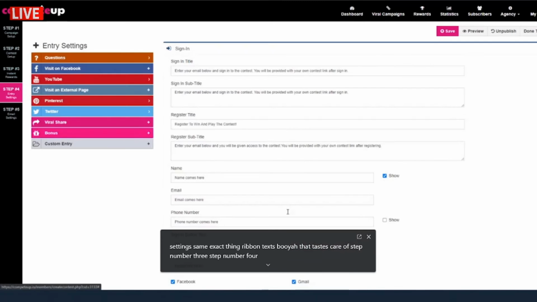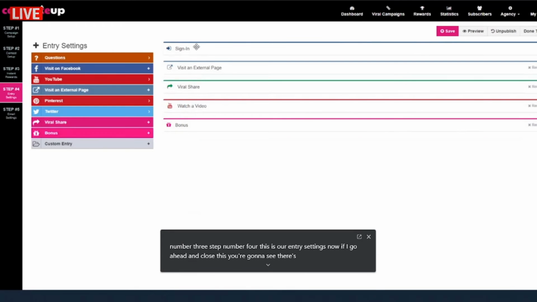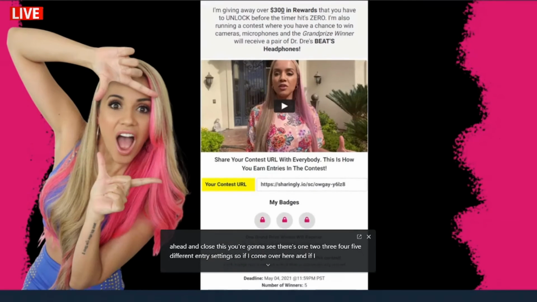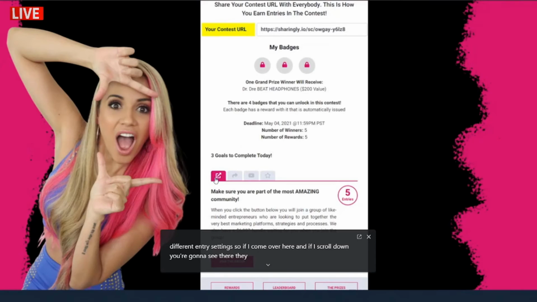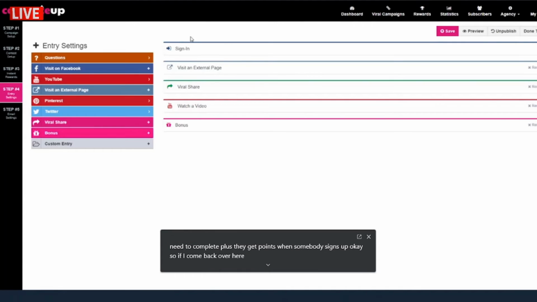Step number 4, this is our entry settings. Now, if I go ahead and close this, you're going to see there's 1, 2, 3, 4, 5 different entry settings. So if I come over here and if I scroll down, you're going to see there they are right here. Here are the goals that we need to complete. Plus they get points when somebody signs up. Okay. So if I come back over here, there they are right there.